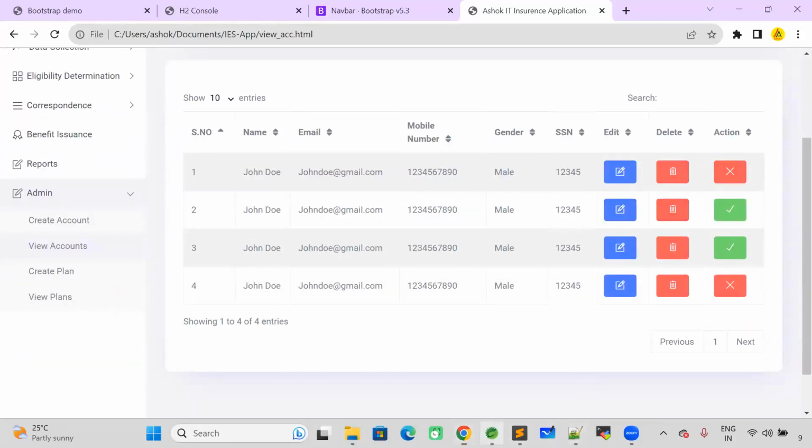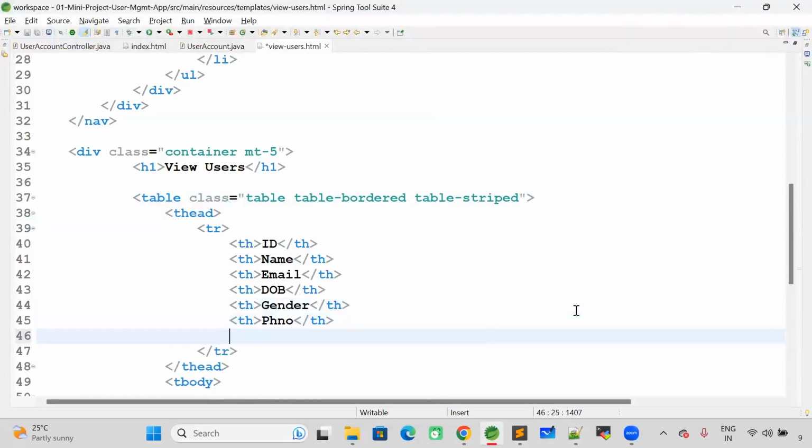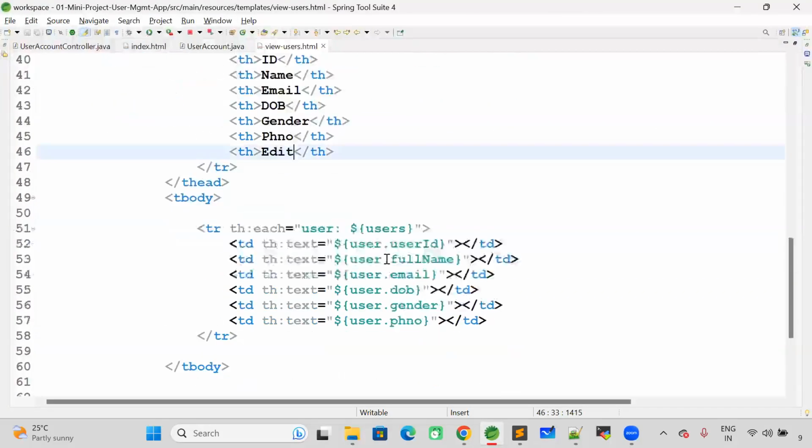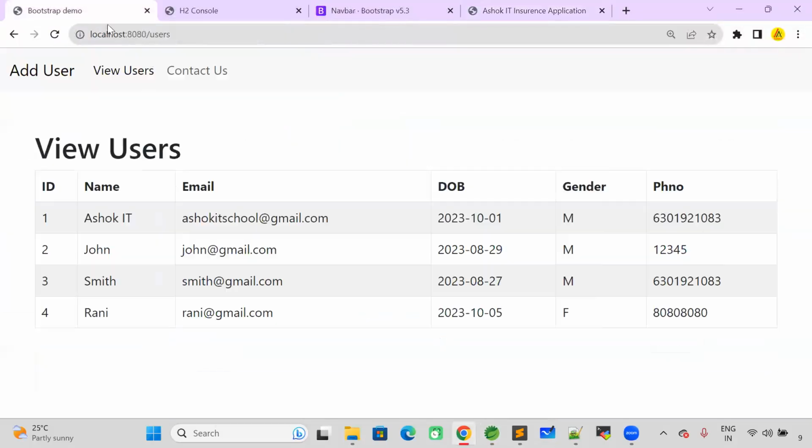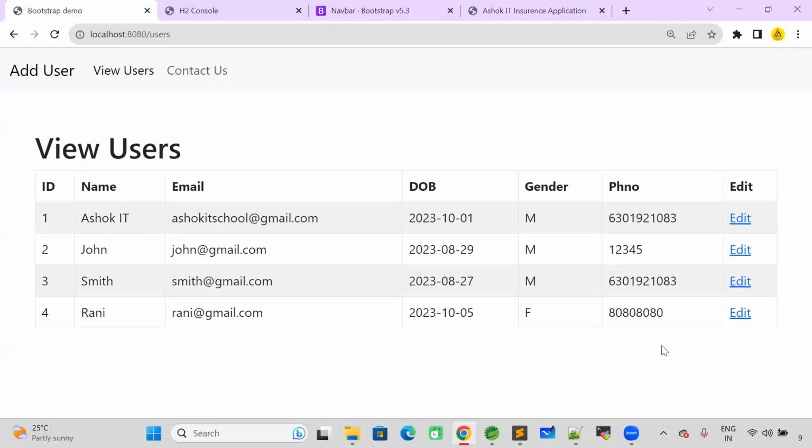Edit, delete, action columns are required. Okay, so let me go for the edit. For this, we need to give one extra column there to edit the record. Now it is not th:text. We need to give a href equal to slash hash of edit. I'm giving the edit option. Okay, the edit option is coming here, which is used to edit the record.